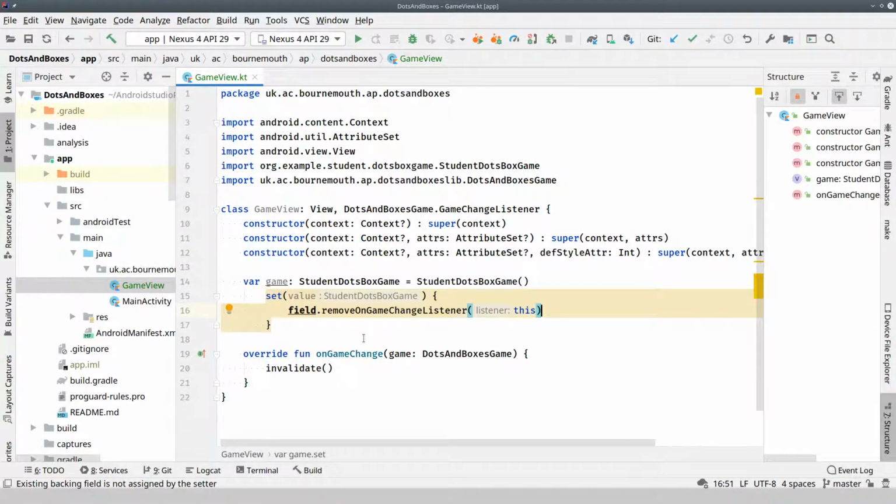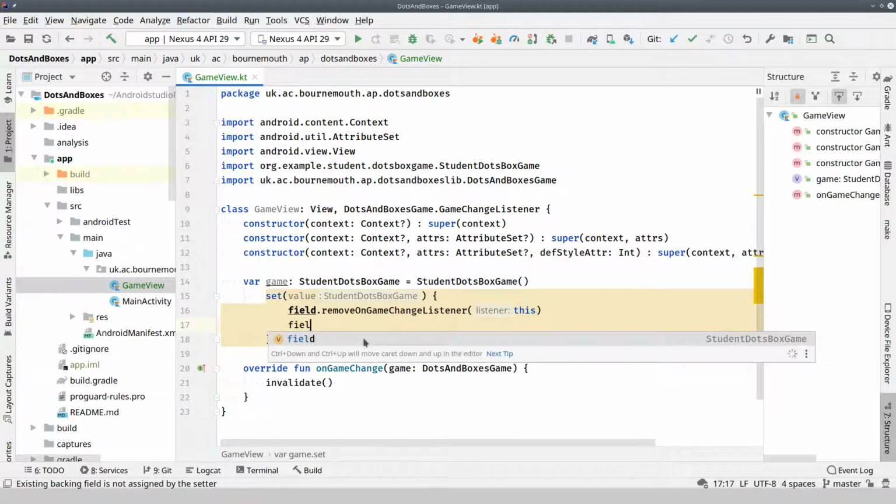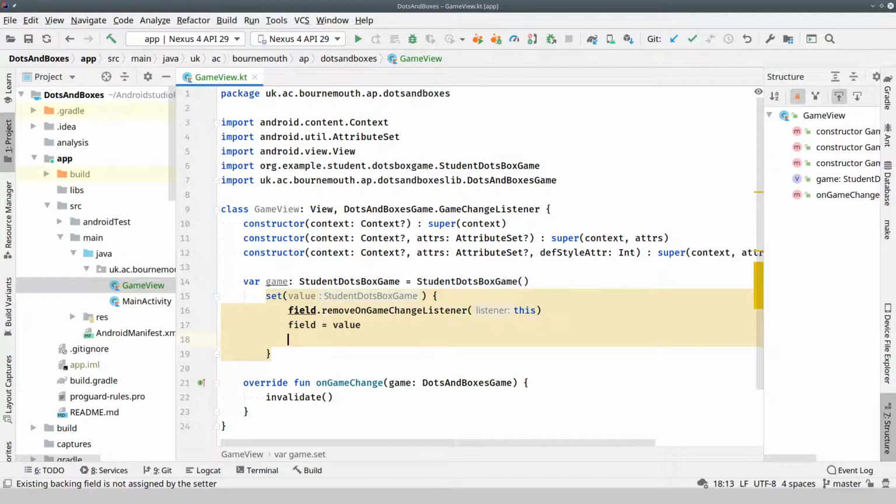So anyway, in our setter, we now removed ourselves as listener from the previous value. Then what we need to do is field equals value, and then we add it to value, so value dot add on game change listener this. However, there is one particular thing you need to be careful with. When you initialize a property, that will not call the setter. So if we want to make the initial game also listen, we need to do this as well.